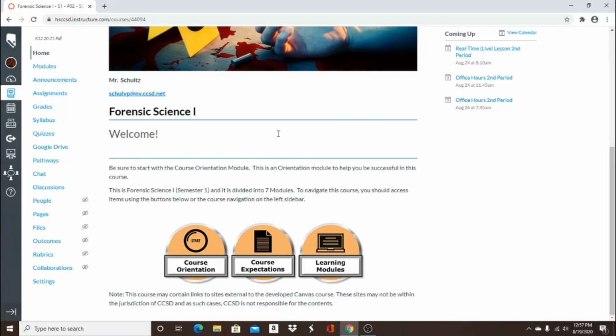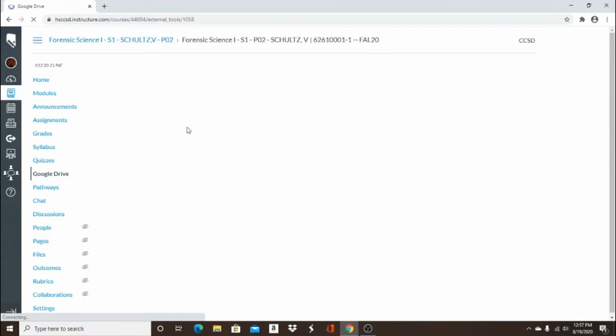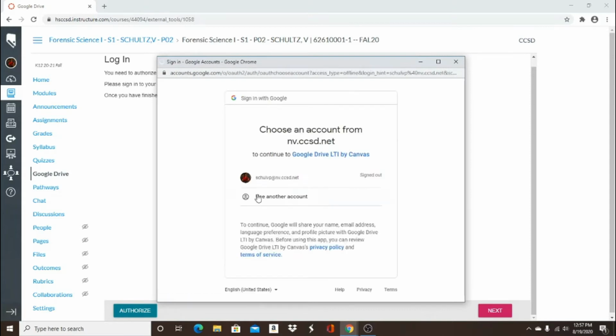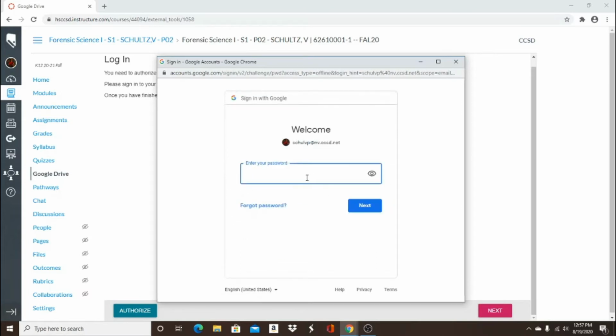One of the first things you should do before you even start playing around and looking at the modules and stuff like that for your course is link up your Google Drive. If you take a look on this sidebar here, when you go down, you have this little spot that says Google Drive. Click Google Drive, and it's going to open up a spot that says authorize. If you see the button down here at the bottom, it says authorize. You actually have to log in. So click the authorize button. Choose your school district Gmail account. Log in with your password.